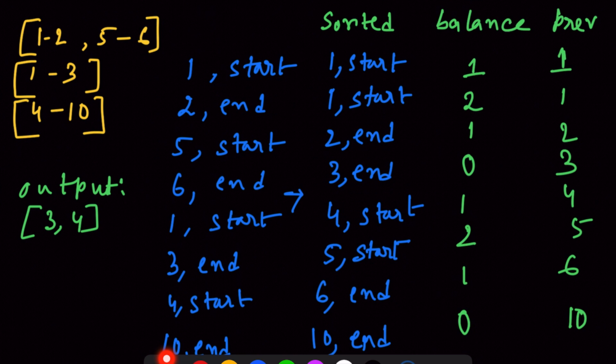But how do we keep track of that? We can have a previous variable. Previous can initially be none, but each time I get an event, I update the previous variable with that event time. So for this 3 end event, my previous will become 3. When I process this 4 start event, my previous is 3, but the current event is a start event starting at 4. That means there is a gap between 3 and 4. So that will be my free interval.